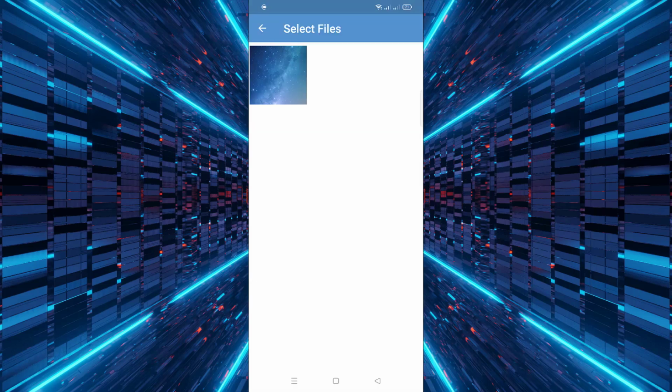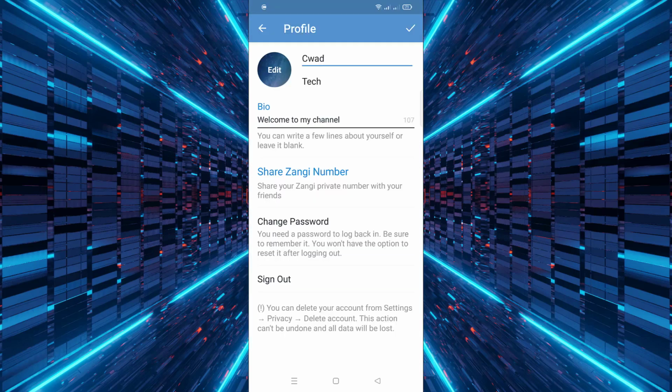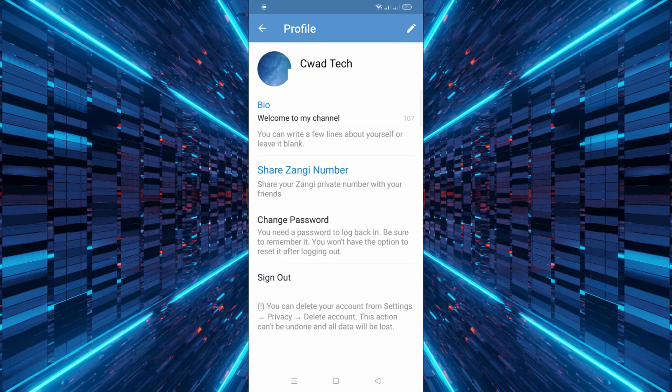Next, choose a photo from your gallery that you would like to set as your profile picture. Once you have selected your desired photo, click on the crop option located at the top right. Finally, click on the Save icon at the top right to apply your changes. Your new profile photo will now be visible to all your contacts on Zangi.